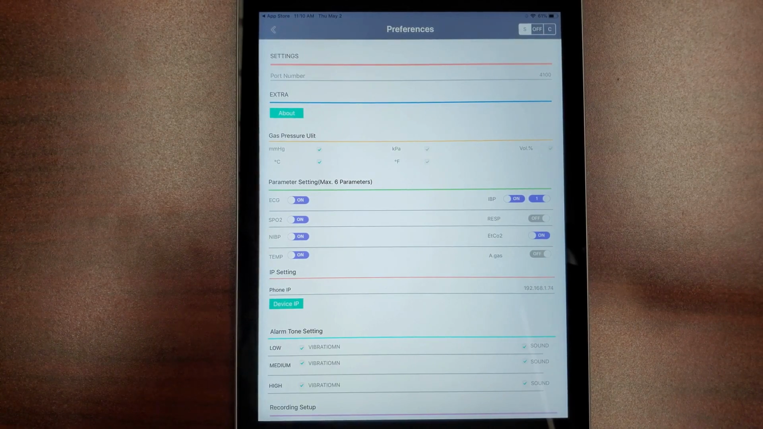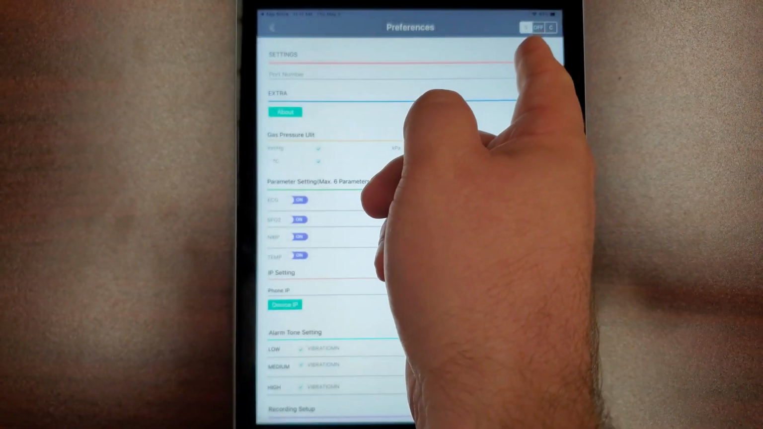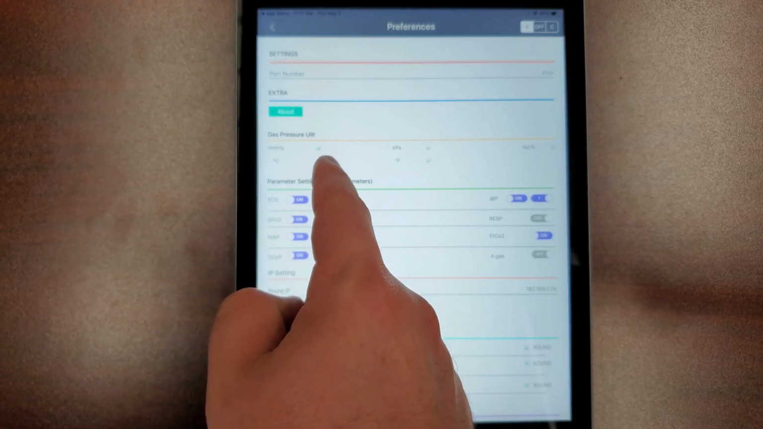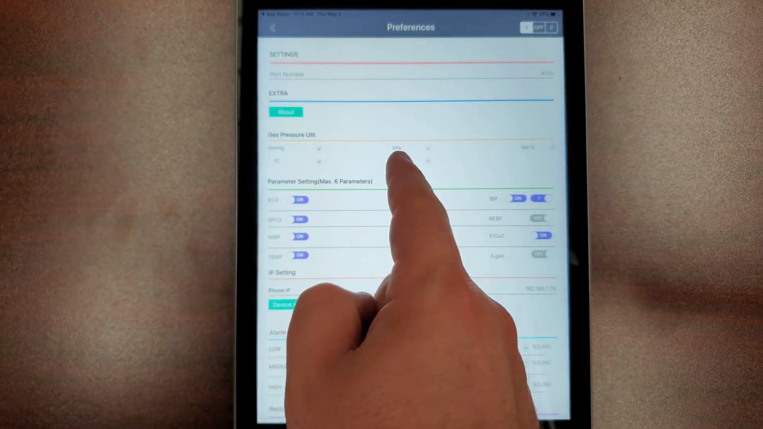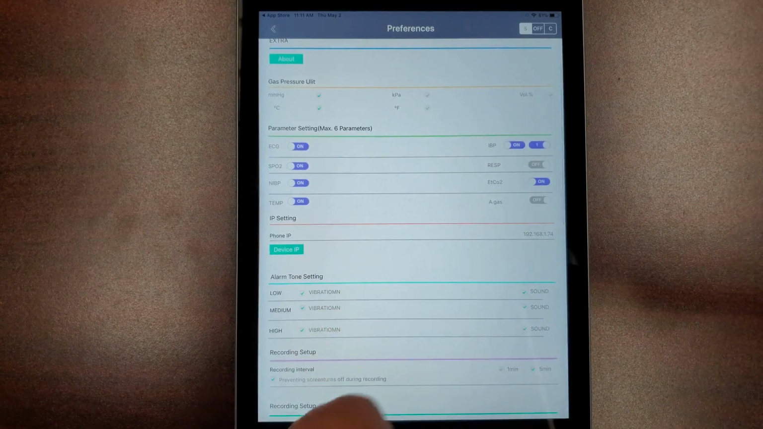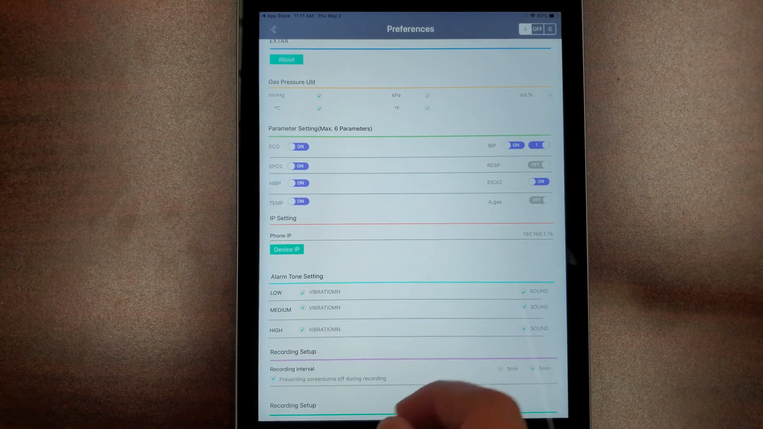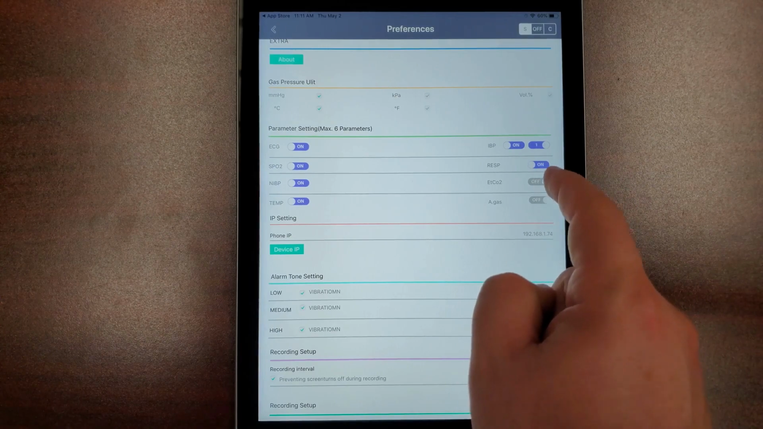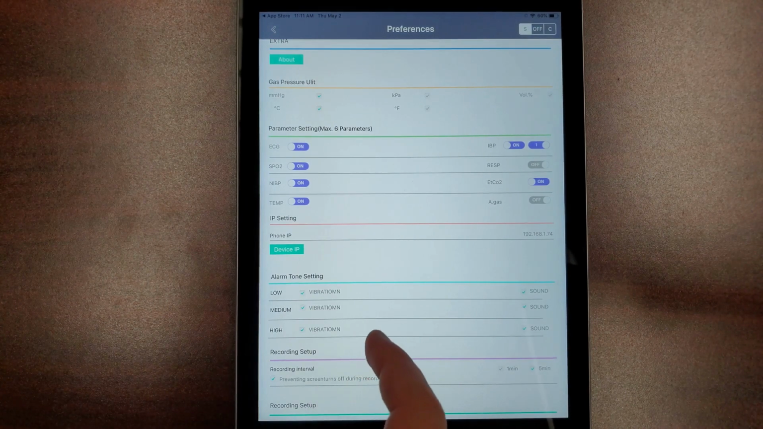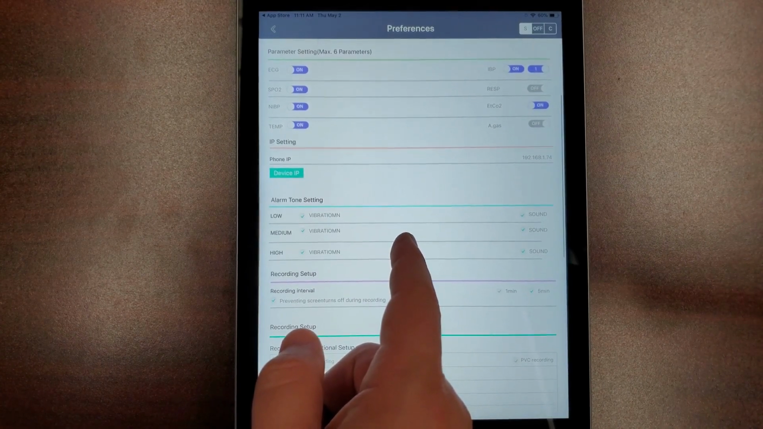The very top of the menu will display the current mode your app is in and can even be changed from here. Below this, you can select the unit of measure you would like displayed for gas pressure and temperature. Next, you can also change the parameters that are displayed on the main screen. Note that the respiration, end-tidal CO2, and anesthetic gas settings are mutually exclusive, and selecting one will disable the other two. Below these are the displays for the mobile device IP and the IP of any connected monitor.